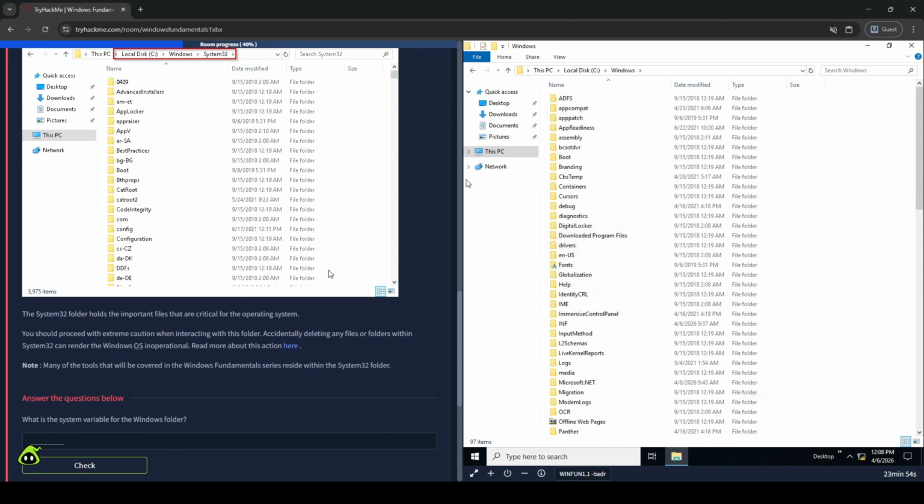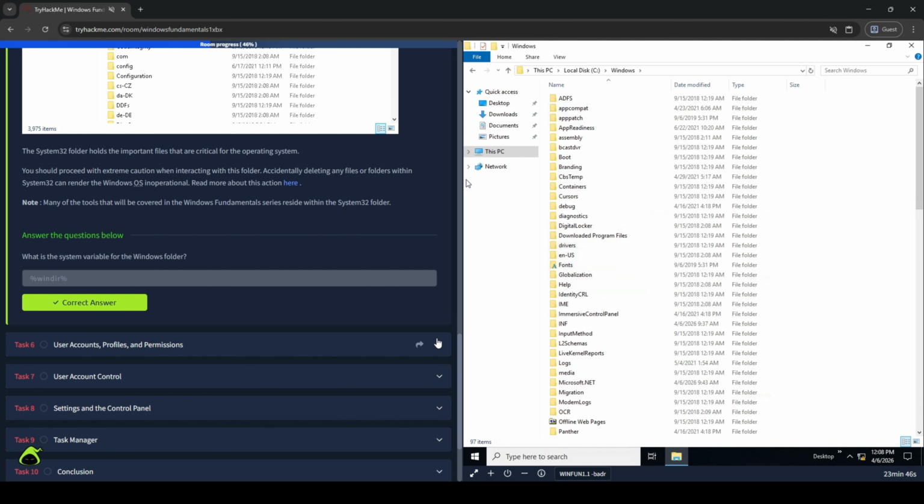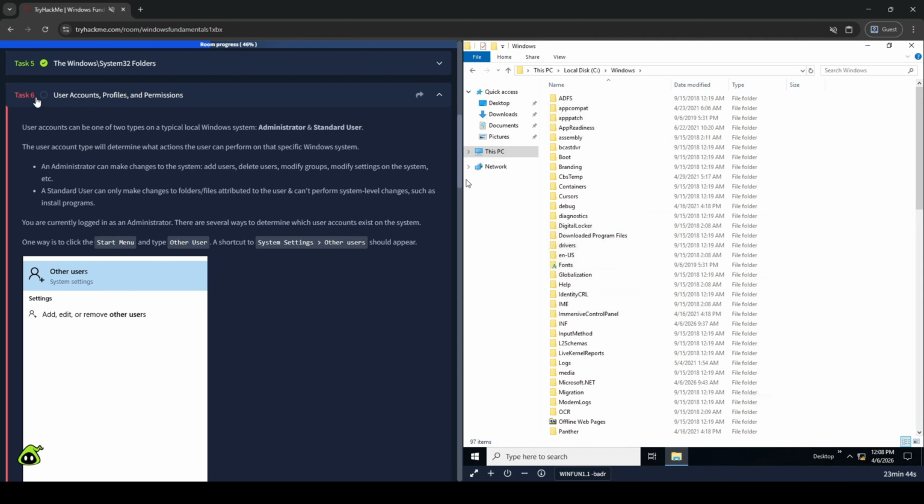All right, let's check the question. Oh yeah, we were just talking about it a lot, so just paste it there. And go ahead for task number 6. Seems like this one is about user accounts, profiles, and permissions.